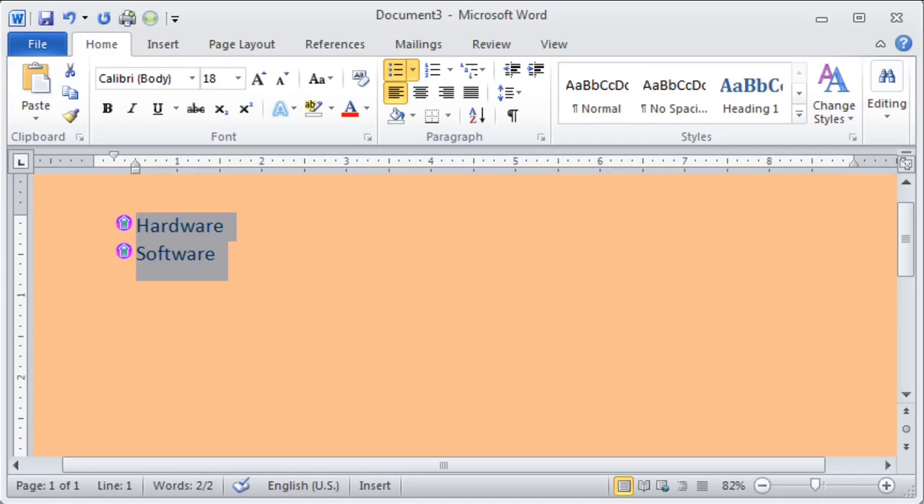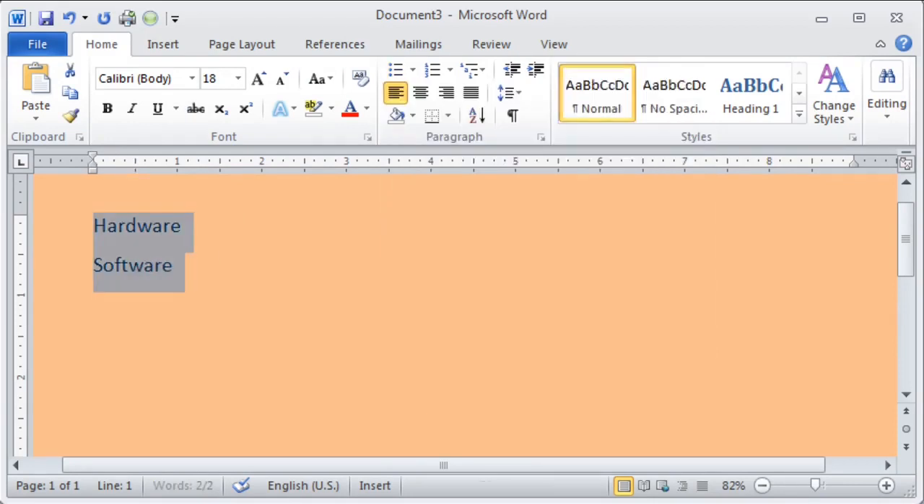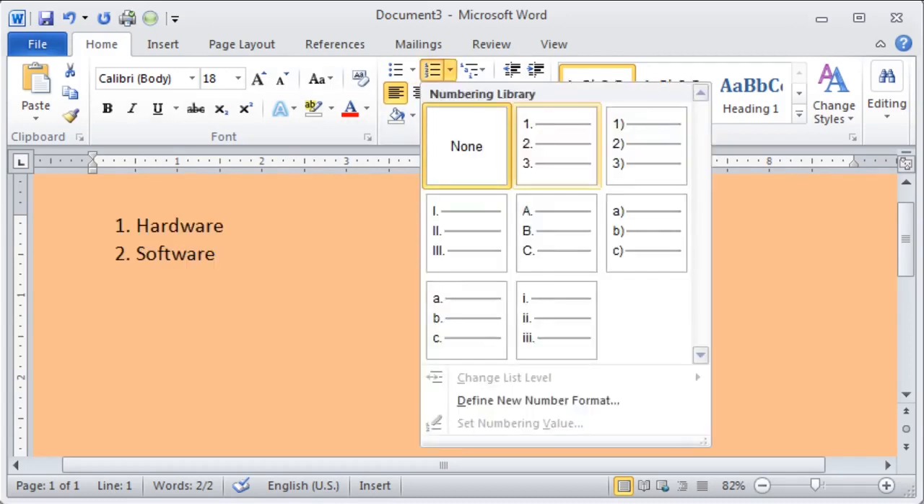Again, to remove this bullet, you have to click on this and click on none. So bullets are removed. Now next thing is to apply the numbering. To apply numbering, again you have to make a selection. As I have removed the selection, then go to numbering, and then I can choose any numbering style. As you can see, it is directly changing as I am pointing to it.